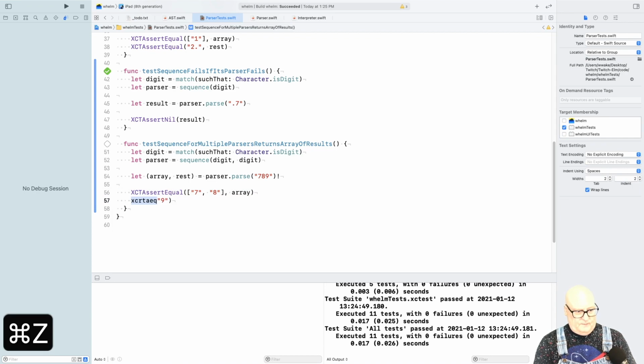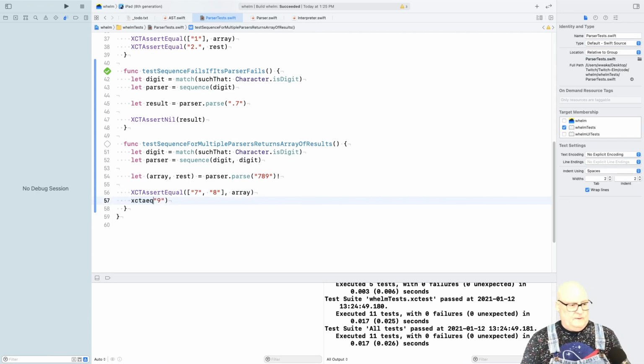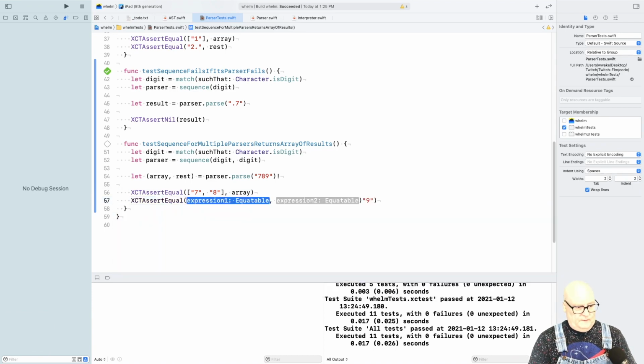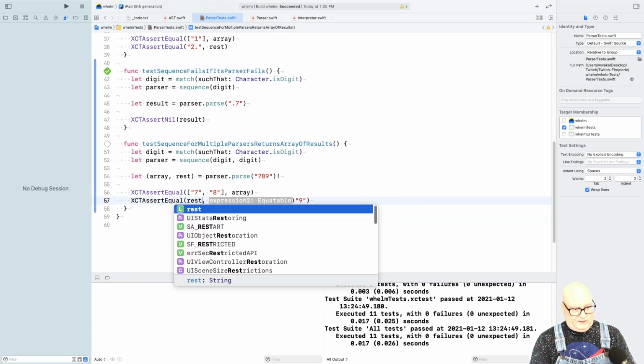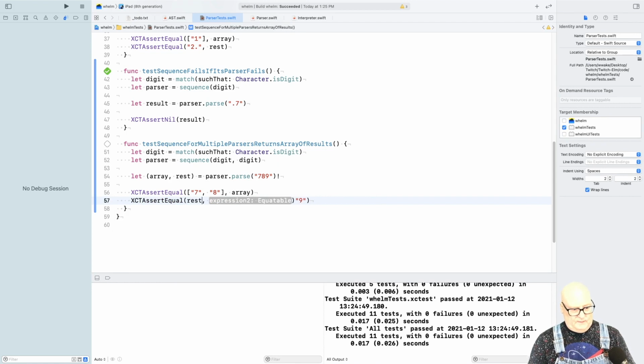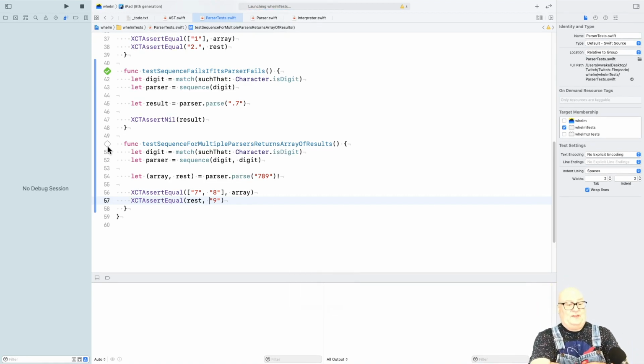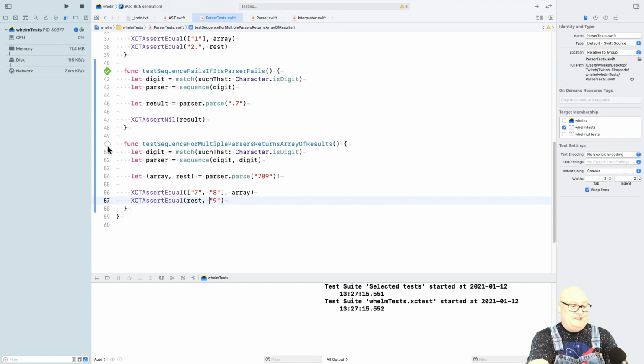Whoops. This should be rest, should be 9. How are we doing? Okay, match 2 digits, parse 7, parse 8, should be getting in the array, and then the rest being 9 should be in there. All right. This will fail. We'll get back 7, but I think our rest will be 8, and we won't see the 8 in the array.